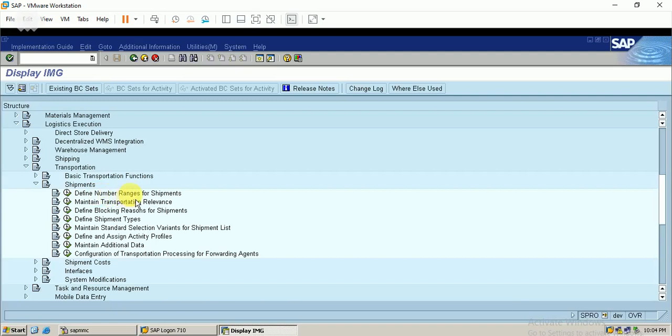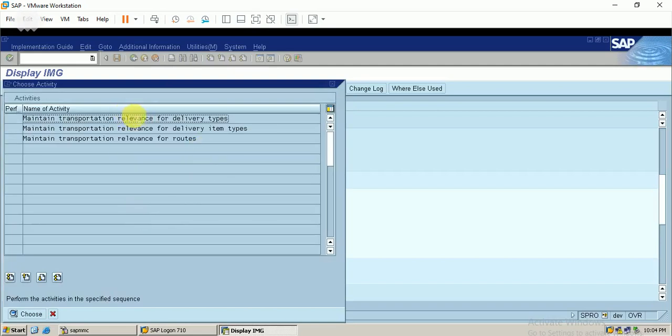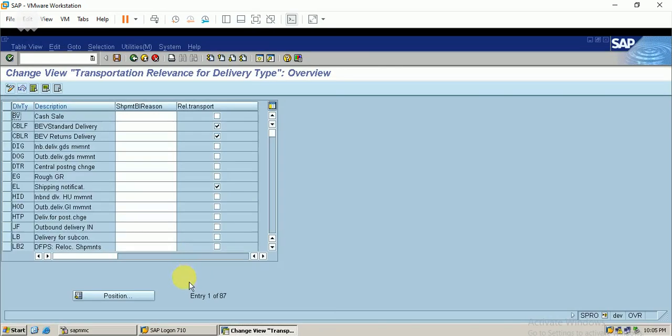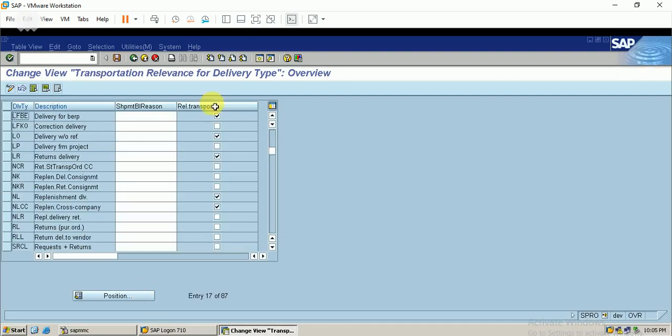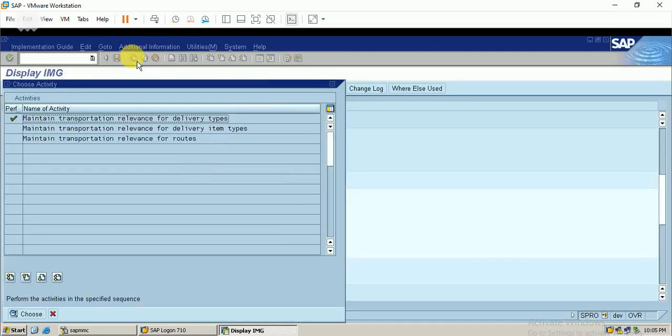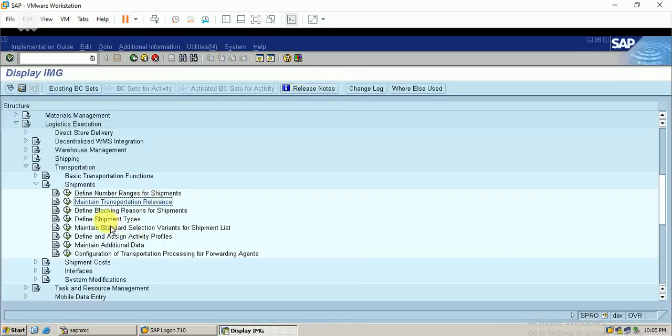We can define the number ranges. Maintain transportation relevance. I just execute it. Maintain transportation relevancy for delivery type. My delivery document type is LFBE. I have to activate it for transport relevancy. And the next important thing is define the shipment types.